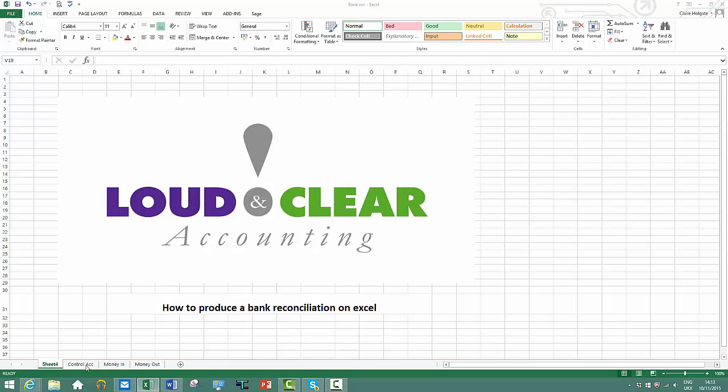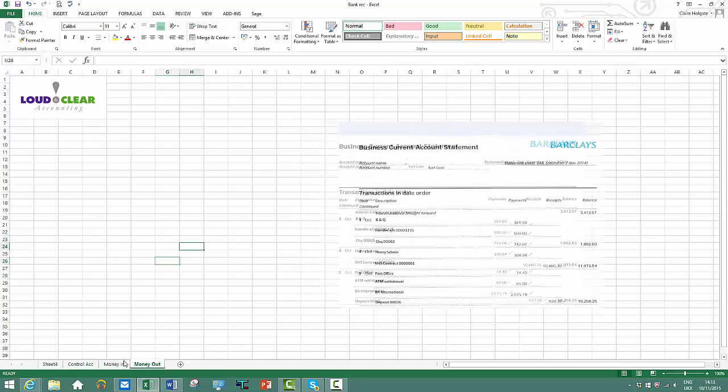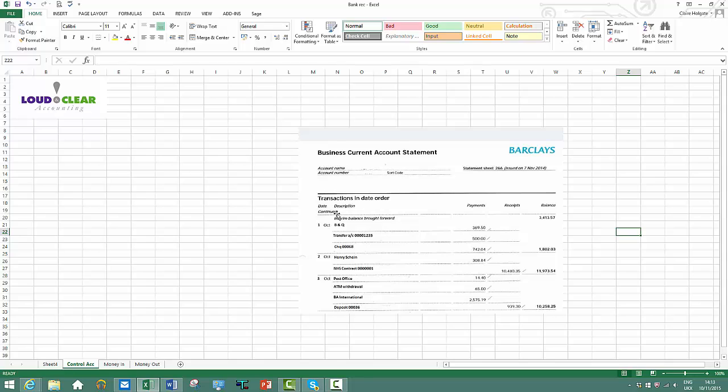So what I normally start doing is setting up a control account. I've done a bit of a mock bank statement on here. You'll see I've got it on every page. Obviously you would have a paper copy or a downloaded one. You only need to set up three tabs on your Excel. I've called mine Control Account, and then simply Money In and Money Out.